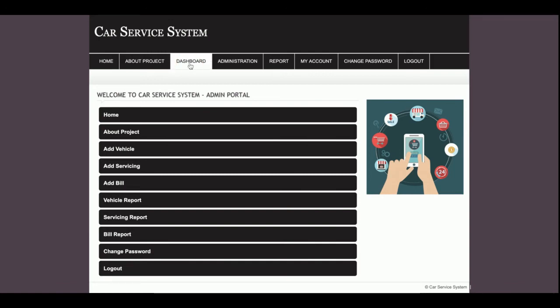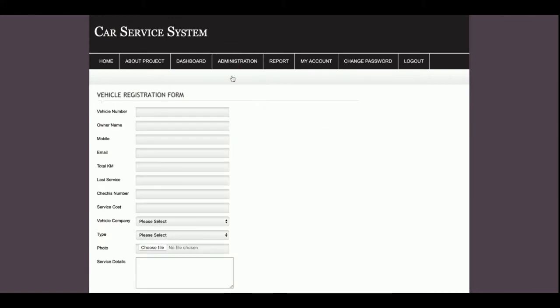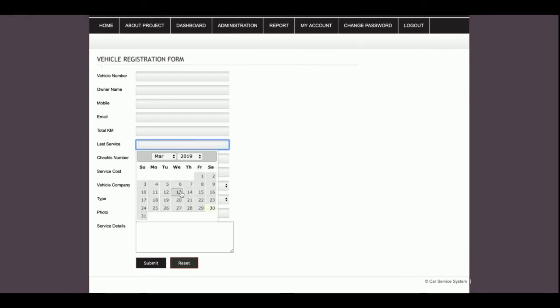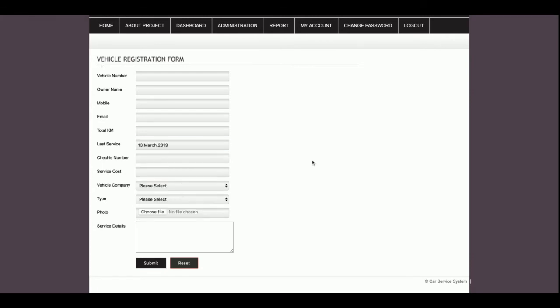So this is the dashboard, this is the administration, and if you click on add vehicle, then you will be able to add vehicles. In this you can enter the vehicle number, owner name, mobile, email, total kilometer, and last service date. I have added the date plugin here. You can also see chassis number, service cost, and vehicle company.